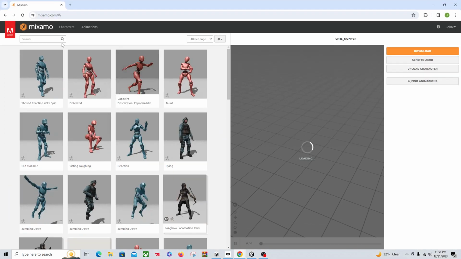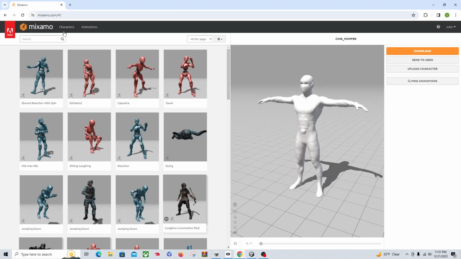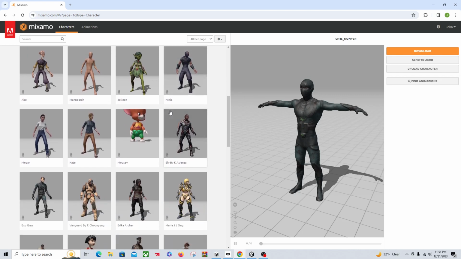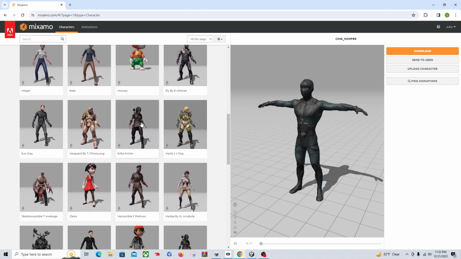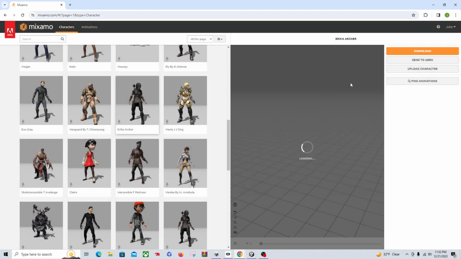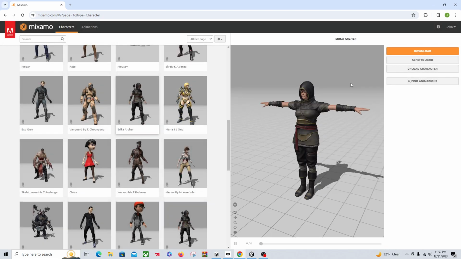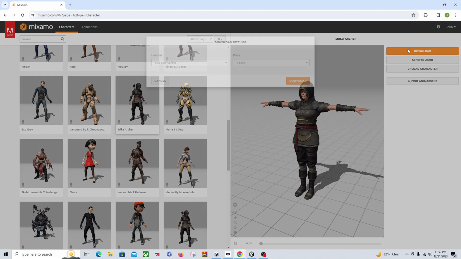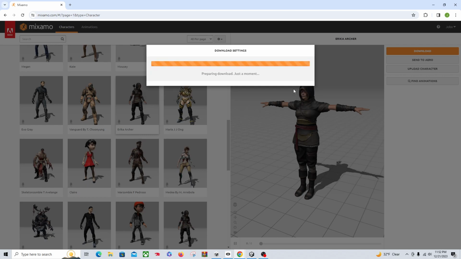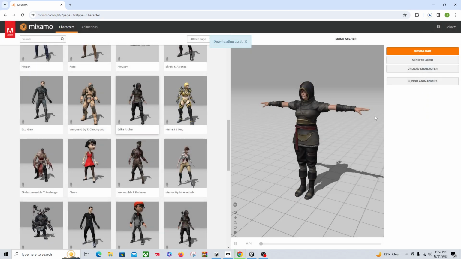Okay. Logged in. Let's grab a character. Who do we want to use? I don't know. Let's use this guy. Use this character. Change it up a little bit. Okay. Download. Make sure you got Unity. It doesn't have to be a Mixamo character. It can be any character, as long as it is rigged and all that jazz. So let's give that a second to download.